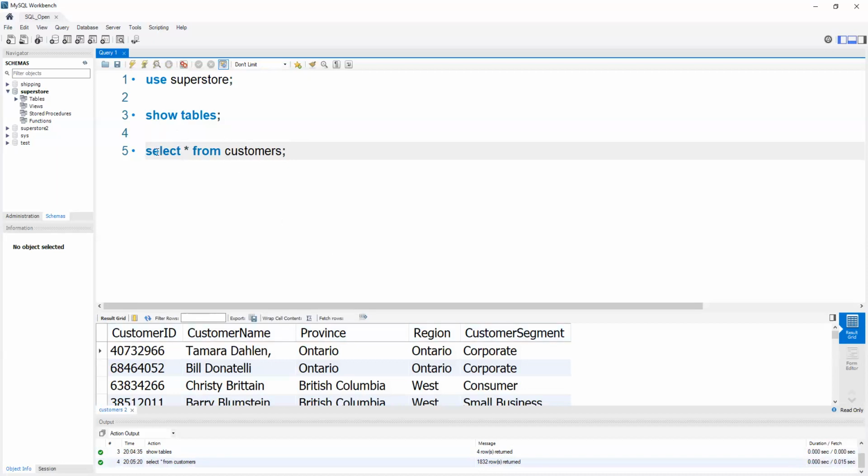Now, of course, with a big table, you don't want to look at all the rows, especially if you just want to peek at what the table contains. So to limit how many rows you have, at the end of your select query, you can add the keyword limit and just give it any number. So let's say I want to just see the first 5 rows.